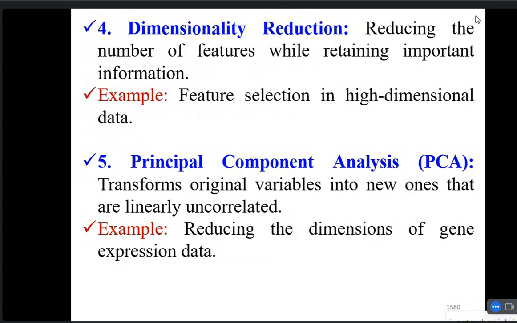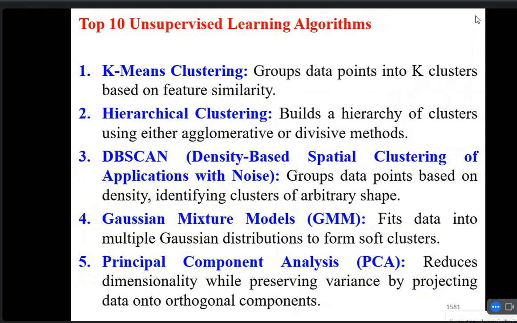Okay. So, example like reducing the dimension of gene expression data. Then we are moving to top 10 algorithms of unsupervised learning, like k-means clustering, like group. We are dividing objects into groups, objects having similar behavior. That is called data points into k clusters. K means number of assumptions, K is equal to 2, K is equal to 3, based on feature similarity measure.